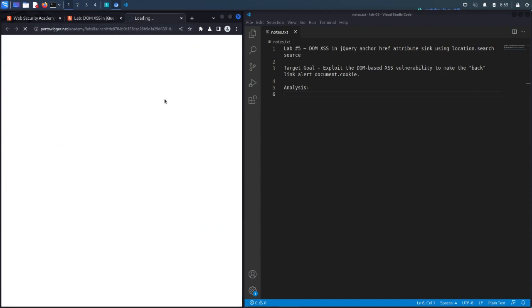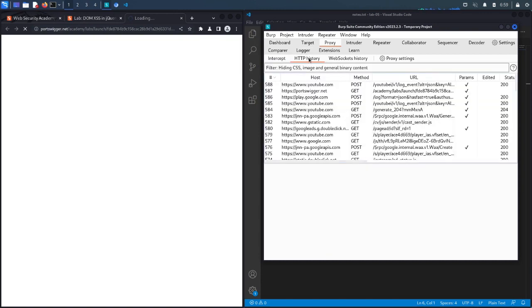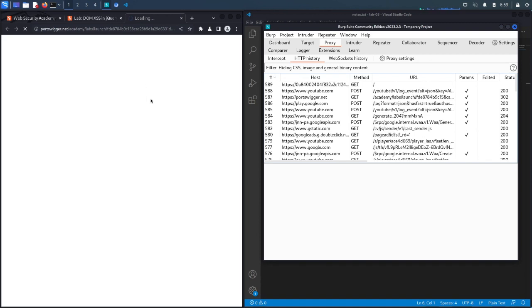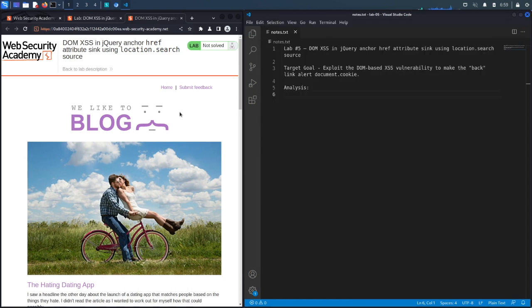Now notice, this is the built-in browser in Burp, and so all my requests are already being passed through my Burp proxy. When it comes to DOM-based XSS vulnerabilities, I don't really use the proxy. Instead, I use the developer tools in the browser itself to understand exactly where my input is going. So for this lab, we won't be using the proxy, we'll just be using the browser.